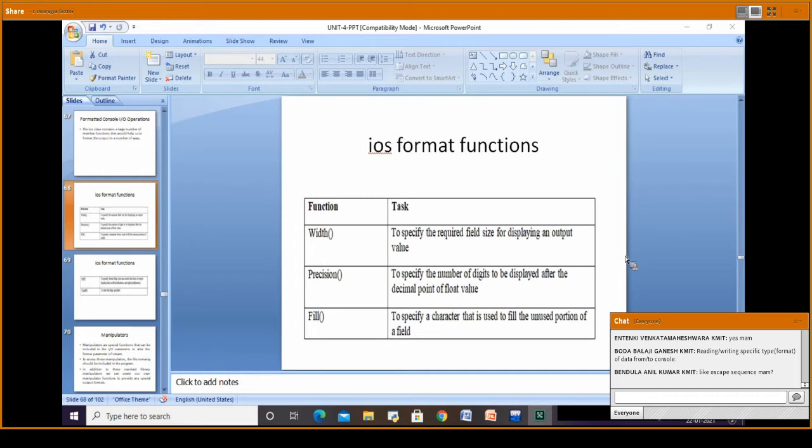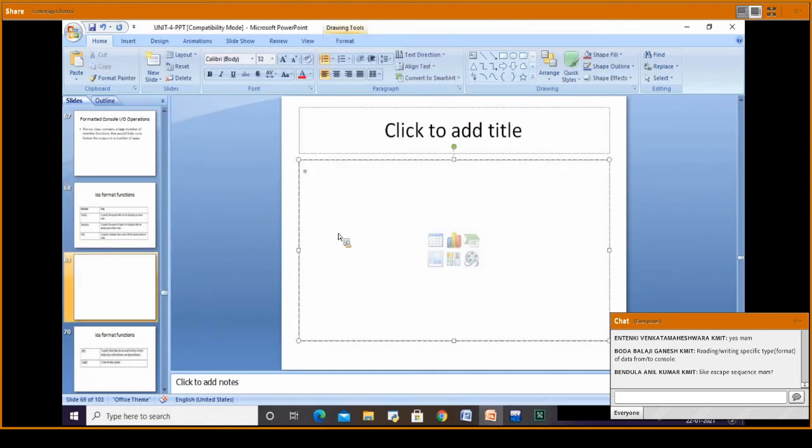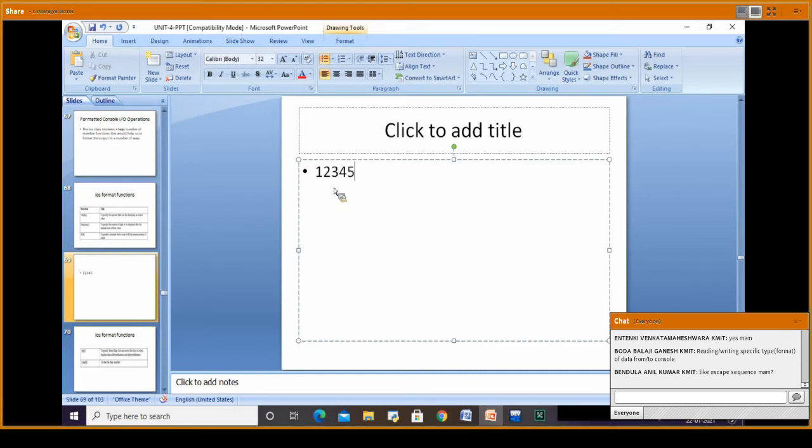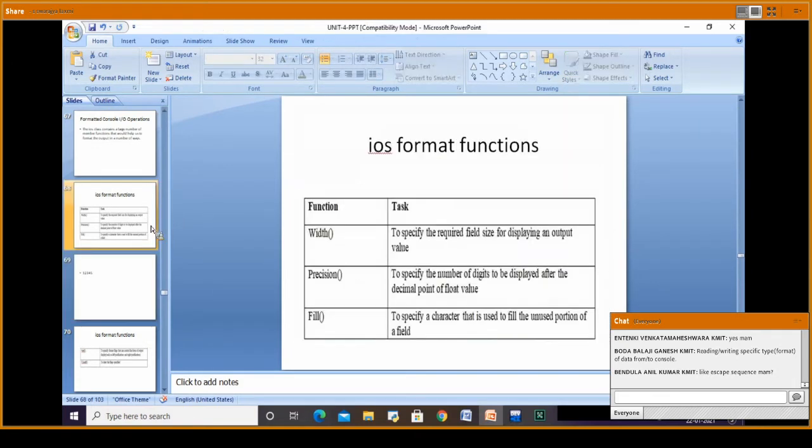For example, I want to display a value like this, I want to display 1, 2, 3, 4, 5 here. So for that, we are going to specify the size. What should be the field size? Whenever you are giving an output, what should be the width here? That can be given by using the width function.